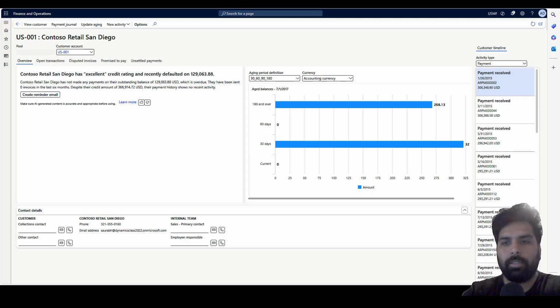Now let's come back to our workspace. So till now we have seen how the collection coordinator summary and the detailed workspace look, and what the role of the Copilot is here. We have a summary, and we have the reminder email option available. As of now, that is the development we have. I'm hoping in future Microsoft is going to provide a lot more options here.